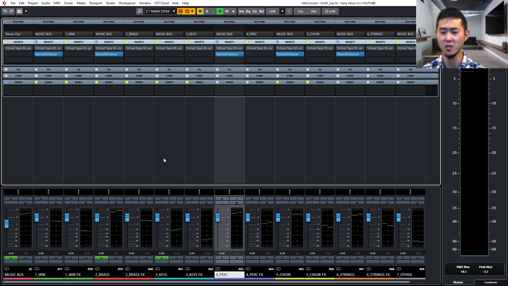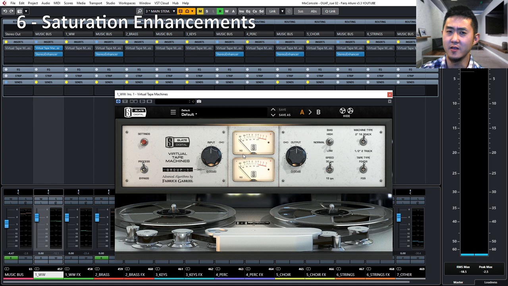There are also saturation tools such as Virtual Tape Machine by Slate that make the track sound that much better. I don't know what it is. There's something about that saturation, like the good old analog machines and how they enhance the harmonics. You can hear a difference. Hopefully with YouTube and the encoding it does to the audio, you can hear it too on your end. But let's try it.